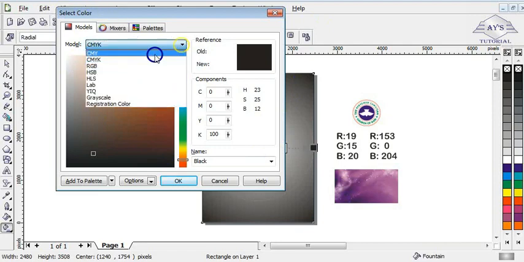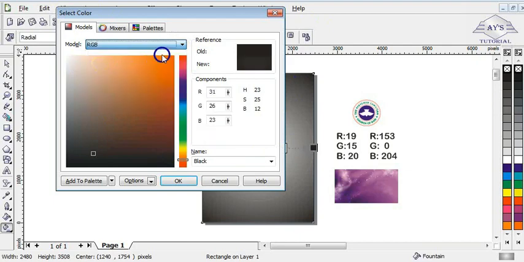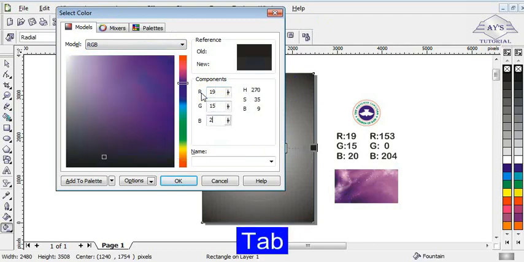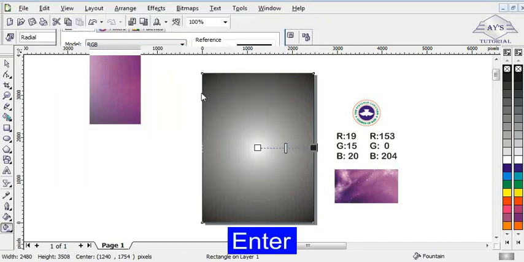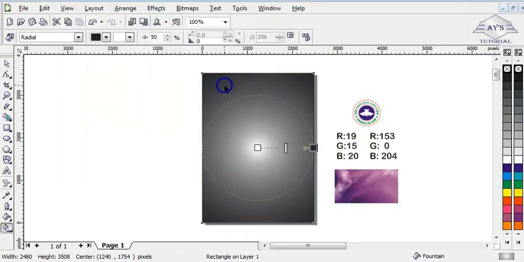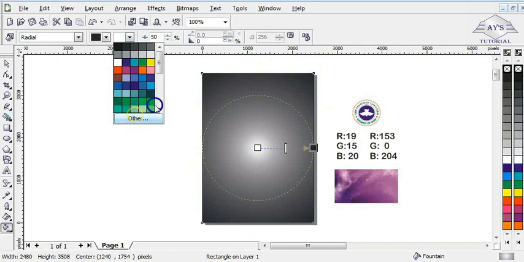Then I'm going to change this to RGB. I'm going to change it from CMYK to RGB since we are not printing our design. So now it's time for me to apply. The R is 19 and the G is 15, while the B is 20. So now this is the value for the black. As you can see, it's black, but it has a little touch of purple. So for the white, this is how I'm going to apply.